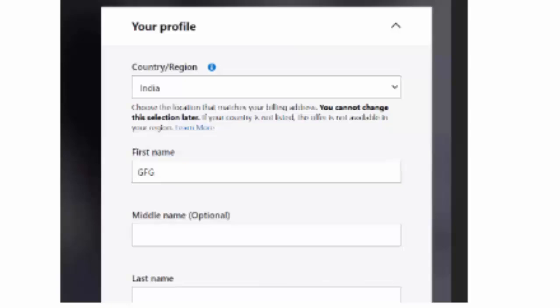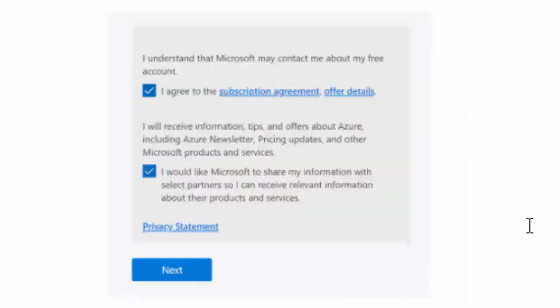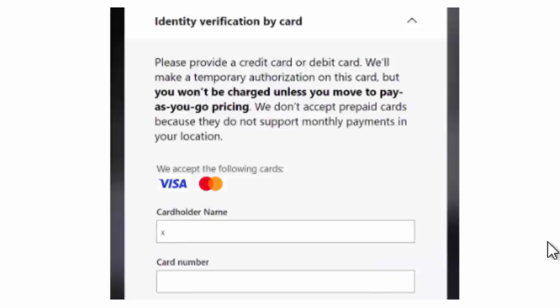Once you fill in all the details and click on next, there would be a section where you have to check the terms and conditions and click on next. In the next page, you have to fill the credit card or debit card details for identity verification, where you would be charged ₹2 INR for verification. In case of US, the amount would be different, but whatever amount is deducted from your account would be returned back as well within 24 hours.